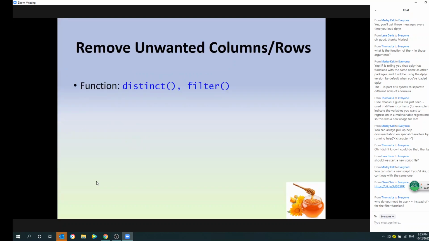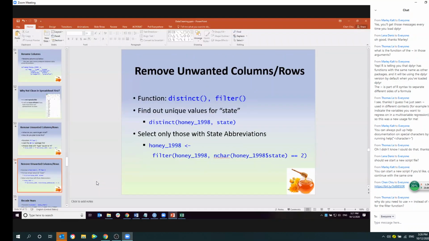Okay, there's still some stuff that I don't want, like the state column. It has each state, but there are some like "other" that I want to get rid of. So I will use distinct and filter. So first I want to find out the unique values for state. I want to know what values, because this is a long data set, so I don't know what values people put in the state column. So I want to find out the unique values, and then I will decide what I want to get rid of. So distinct gives you the unique values of that column.